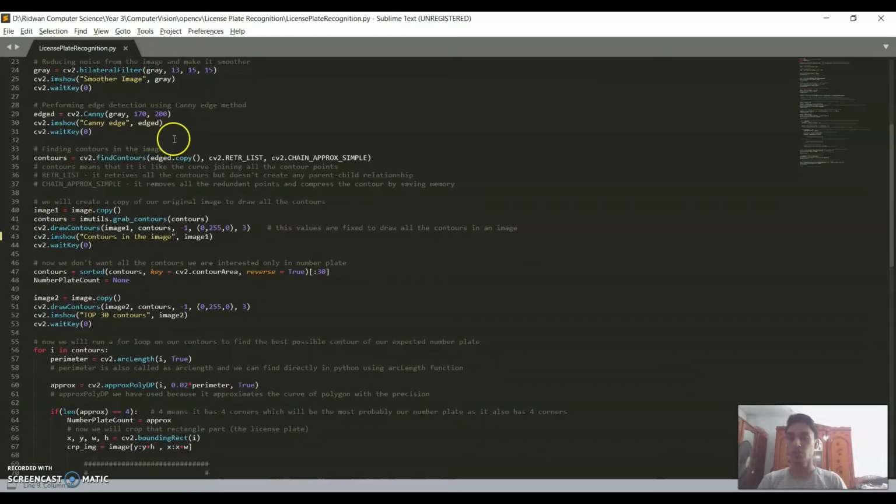Then we have to perform the edge detection. The easiest and most popular way is to use the canny edge method from OpenCV. It takes 3 parameters: the source image, threshold 1 and threshold 2. This is the minimum and maximum threshold values. Only edges that have an intensity gradient more than the minimum threshold and maximum threshold will be displayed.